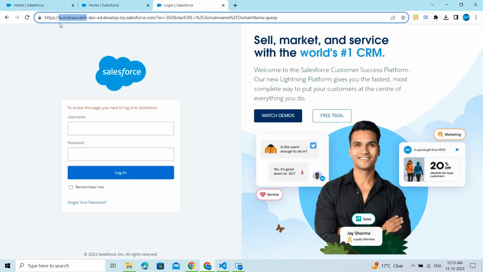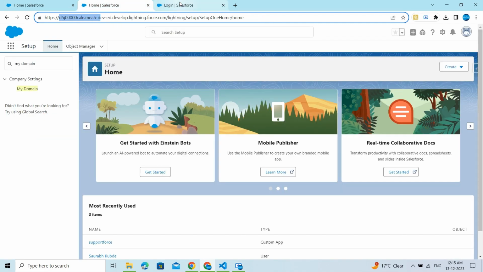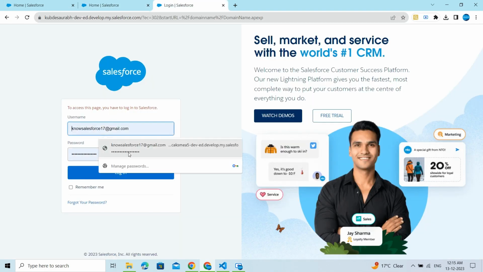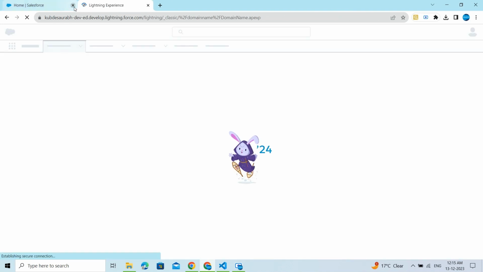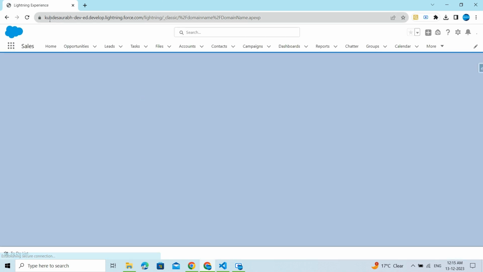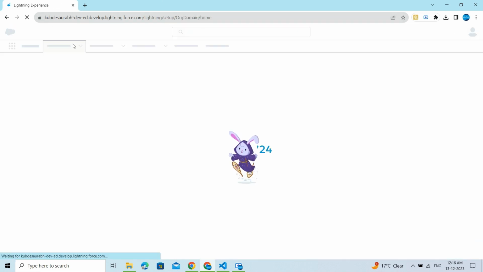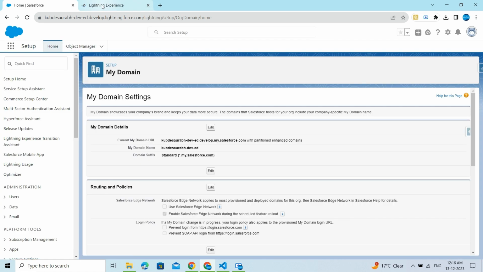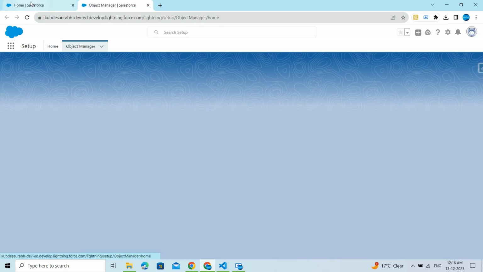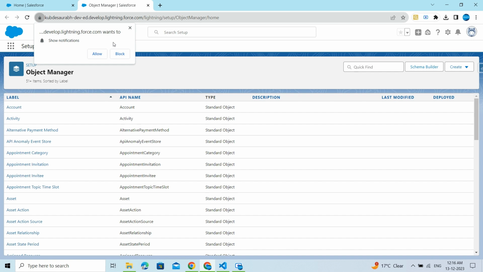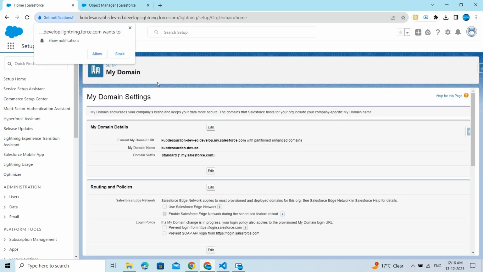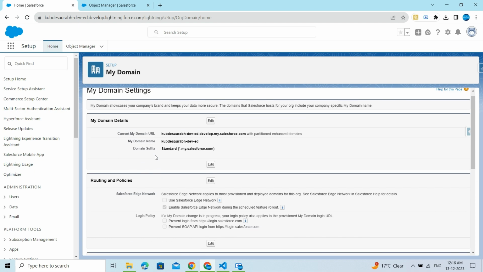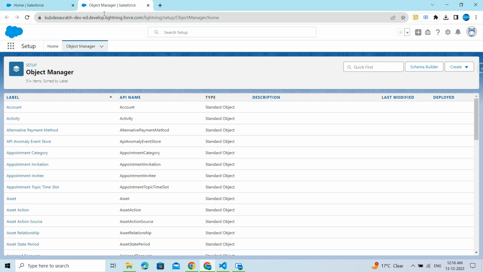By using My Domain you can change your Salesforce domain. Okay, here you can see now I am able to log in and you can see my domain is changed. So whenever I open anything, like I open the Object Manager, here also you can see the domain is changed. By using the My Domain option you can change the Salesforce org domain.